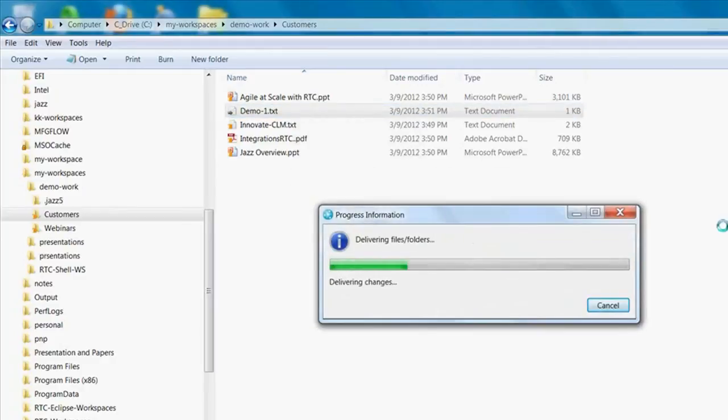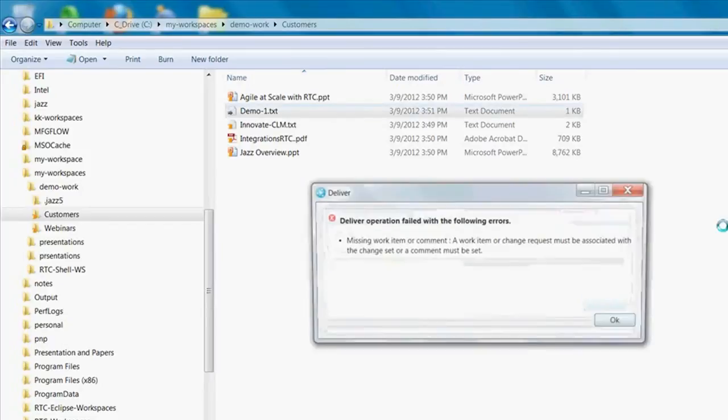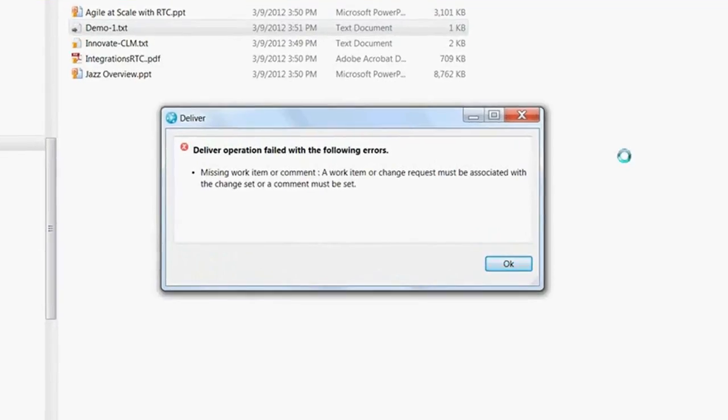The tool gets busy. And then oops, it's popped up an error telling me why it couldn't deliver my changes. Looks like the changes need to be associated with a work item.